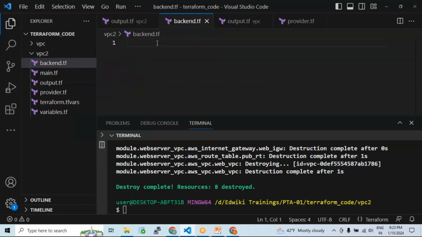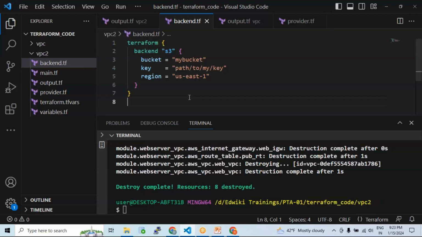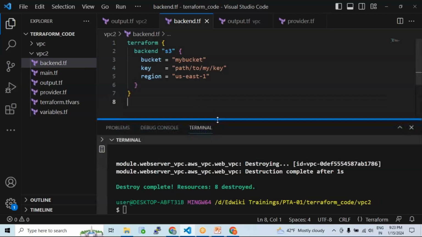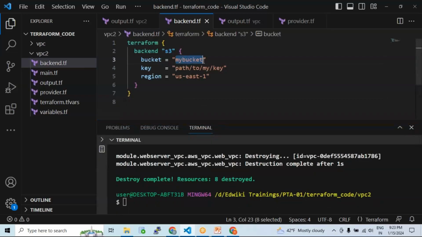Now here let me use this S3 backend syntax. You need to tell in which bucket the state has to be created. If you already have the bucket, then you specify the bucket here. If you don't have one, you create a bucket. You got what I'm trying to say?